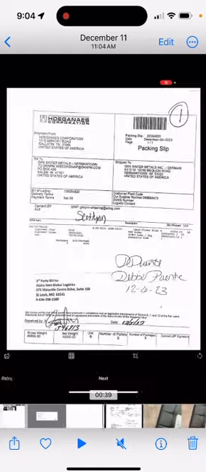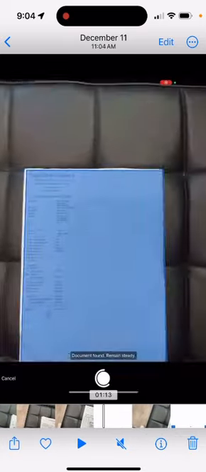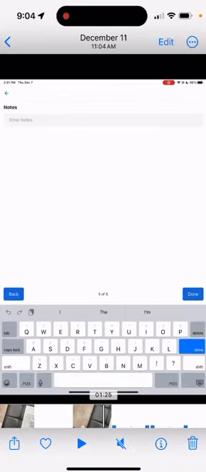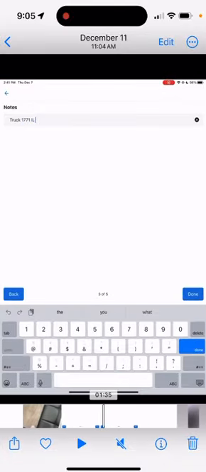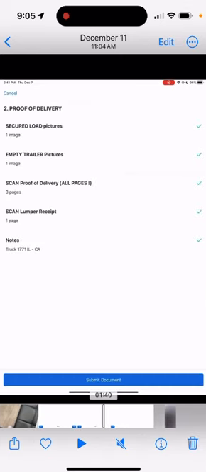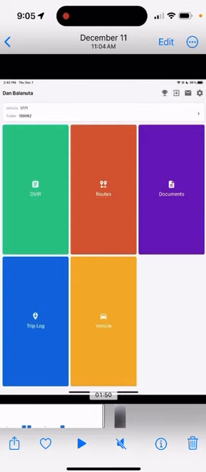And then scan all the pages. And lumper receipt, if there is any. And at the end, again, mandatory truck number and from what state to what state the load was going. And again, wait for the documents to upload.